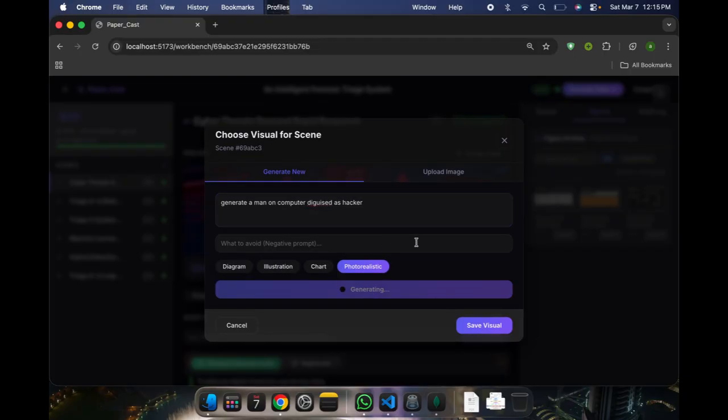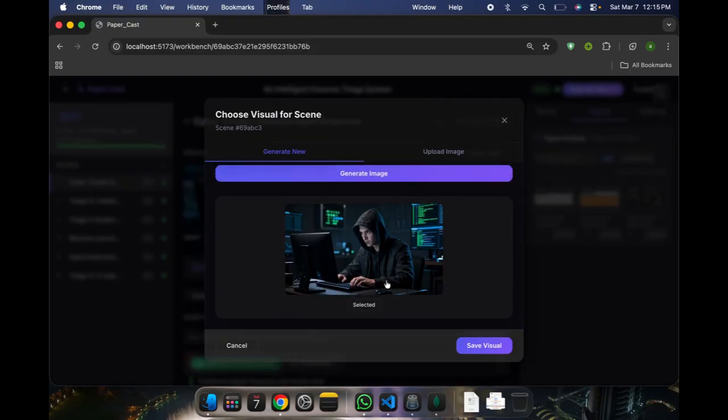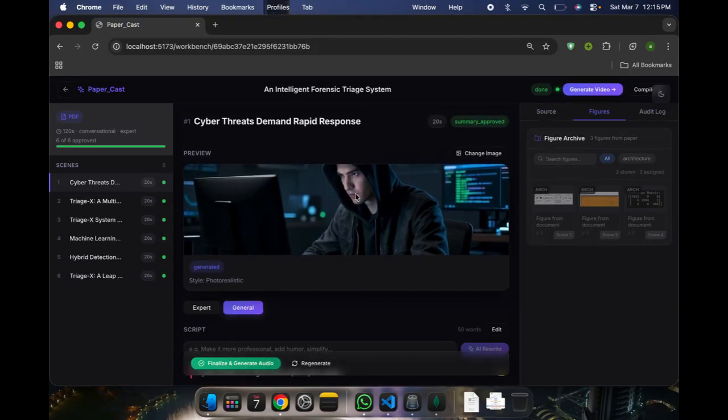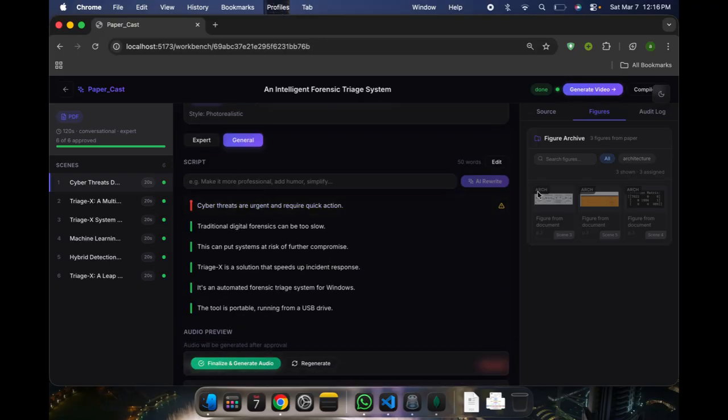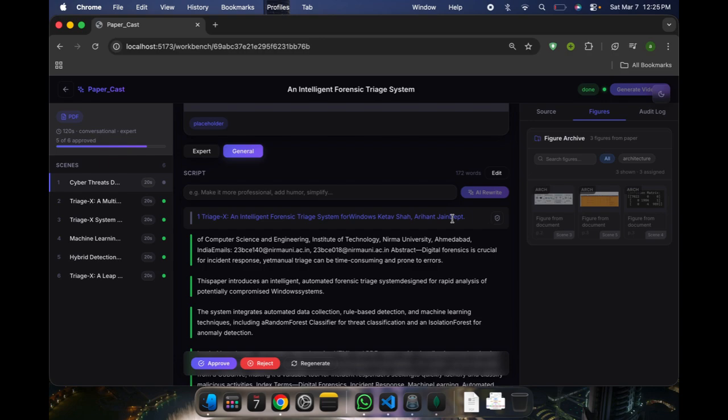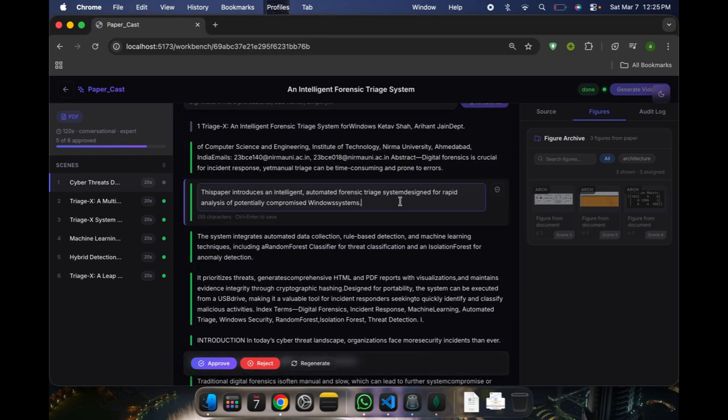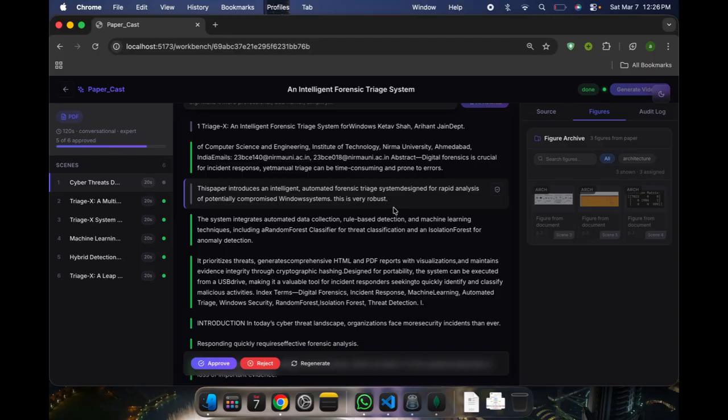We can say, generate a man on a computer disguised as a hacker, and we can generate it. We can also change it from here.